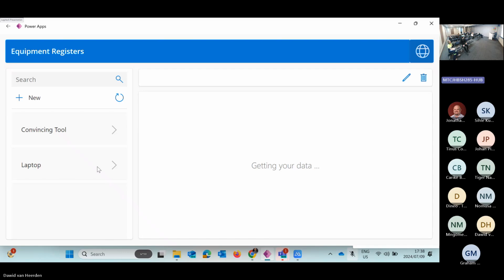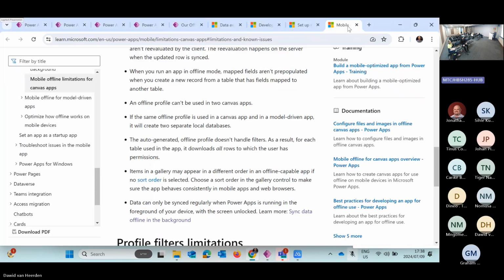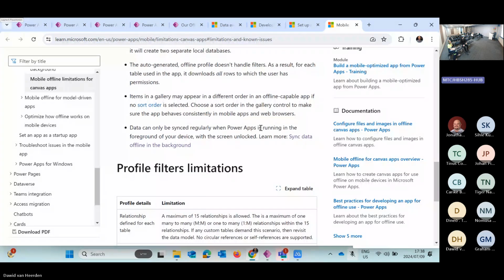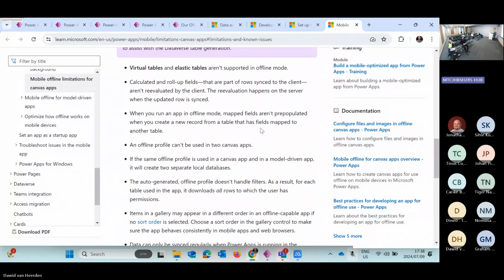Yes, Michael. Are there any column types that are not supported? So, like a formula column, would that still work? Fine. So here's the profile limitations. They don't really say anything about formula columns, I don't think. Okay, virtual tables aren't supported. So I don't think formula columns are going to work. To be honest, I haven't tried it. But here's a list of all the restrictions.